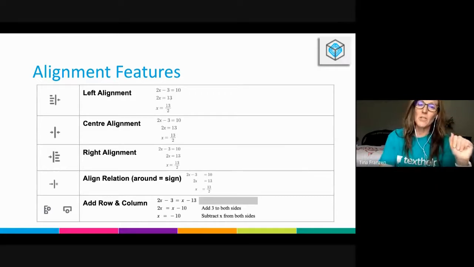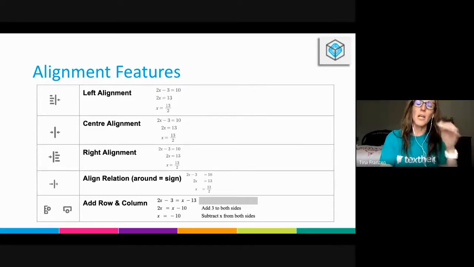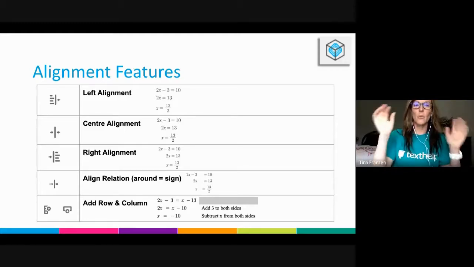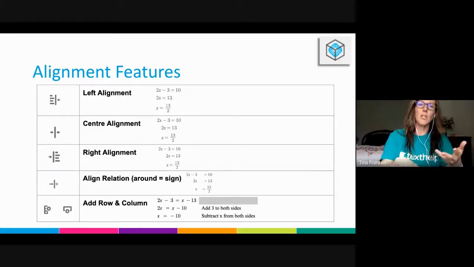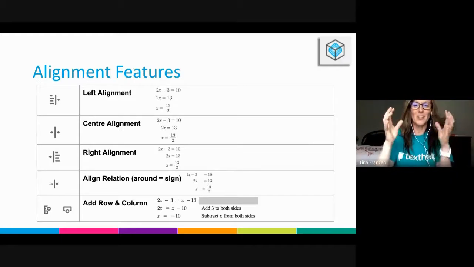The alignment feature is fairly new. I did watch a webinar not too long ago from Text Help where they said that as well. It's like, yeah, alignment was not pretty. But now, thankfully, once you start typing in your equation editor field and you hit enter, the world's opened up to left alignment, center alignment, right alignment, and align relation, which is probably one of my favorite ones, because at the secondary level, we certainly like to go around the equal sign. So we want to embrace that. We want everything lined up. It's just a particular thing. So it's nice to have that.